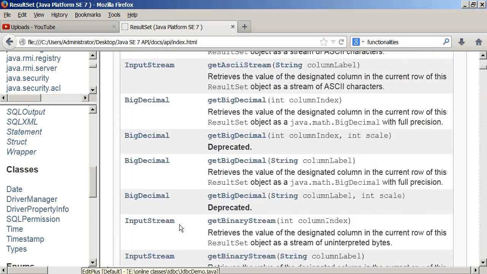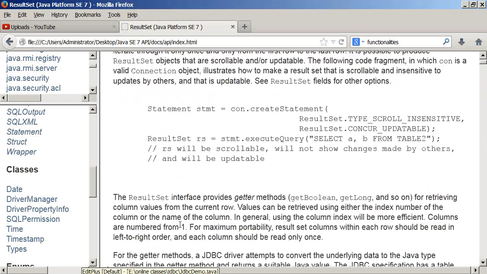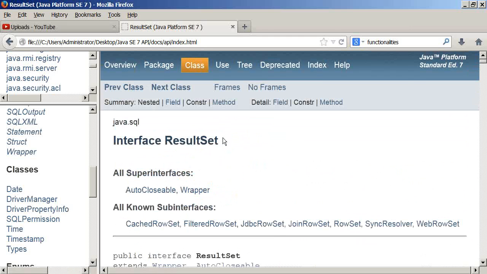So this is a result set object. Nothing much you have inside this in JDBC. This is what you have. Result sets are for this.